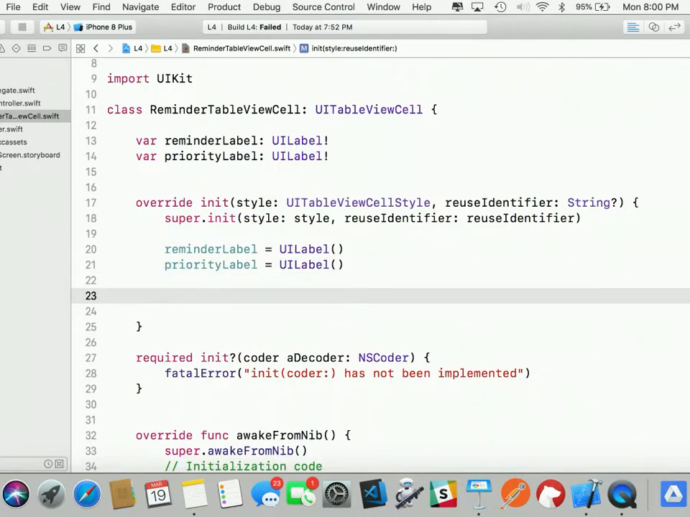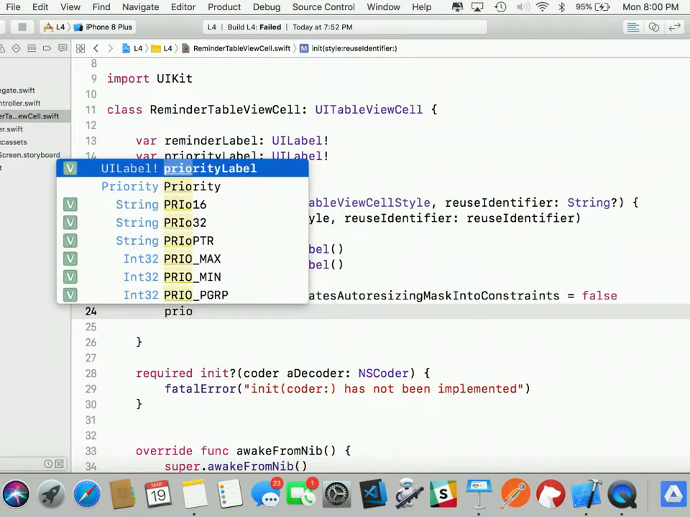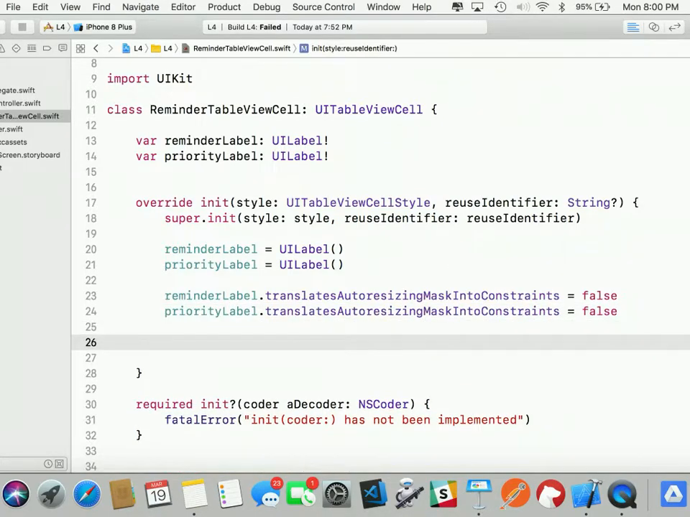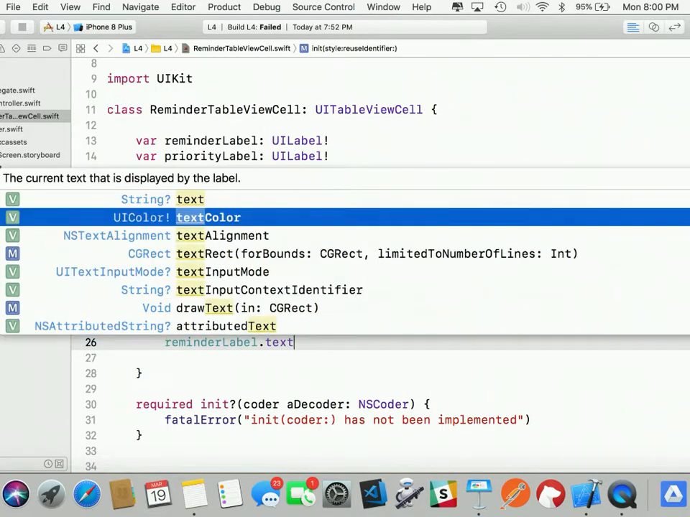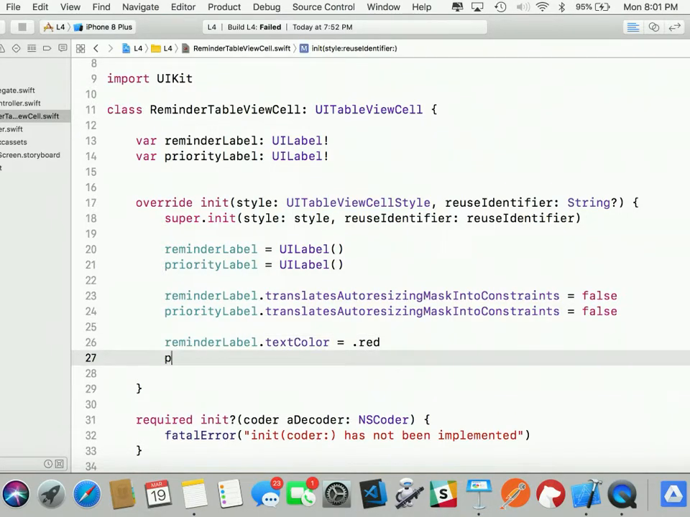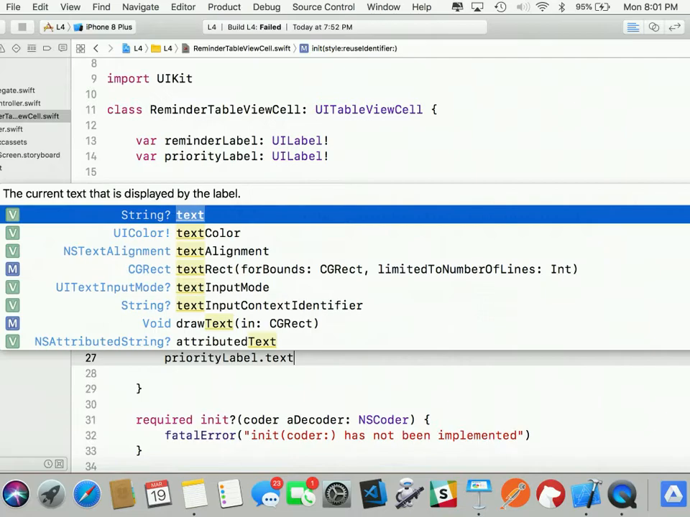All right, and so we need to lay out these labels. Again, we have to set the translatesAutoresizingMaskIntoConstraints to false. We set that for both our labels, and now I'm also going to change the text color just so it's different. I'll make the reminder label text color red and the priority label one blue, just to spice it up.